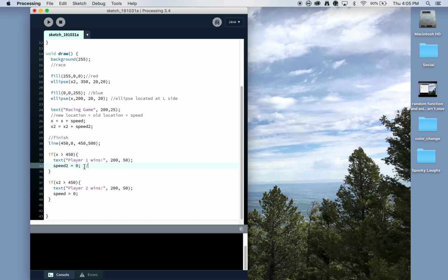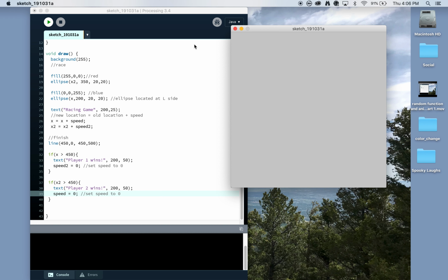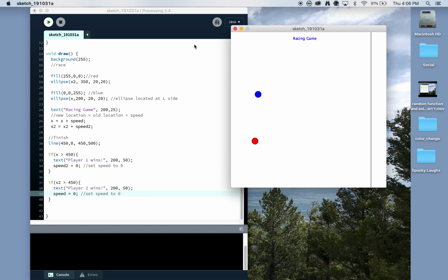And as we saw in the last video, if you're adding a speed of 0 to a location, you're not going anywhere. So a slightly different approach. But either way allows just one of the ellipses to win.